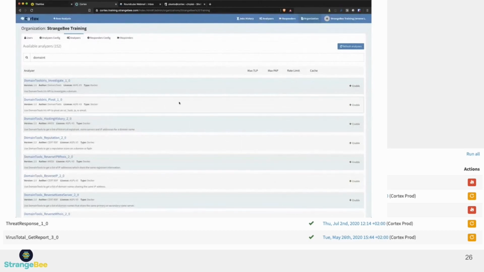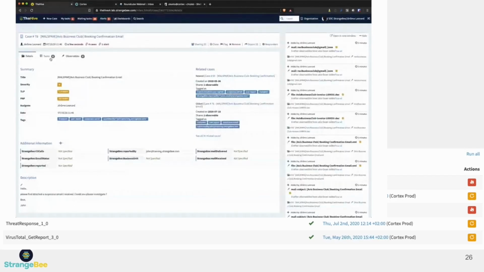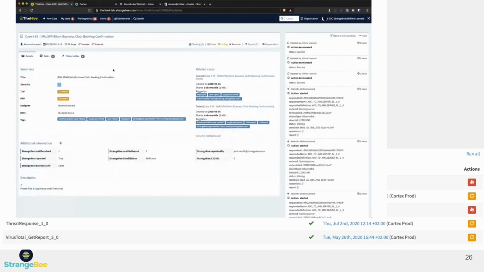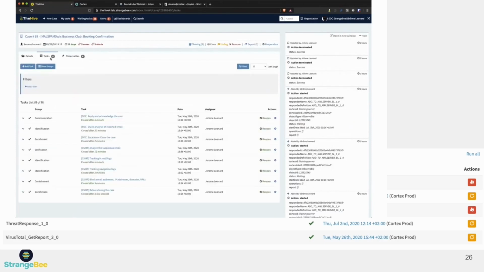And in TheHive, if you remember, I have tasks in the case regarding analysis. So, like I said, for the rest of the case, I will use a fully completed case. This is a case from the same alert, but I already filled in all the tasks there, and the case is also ready to be closed.